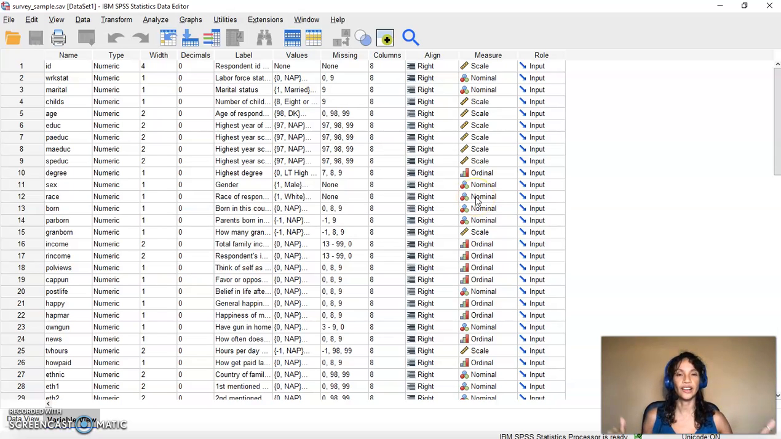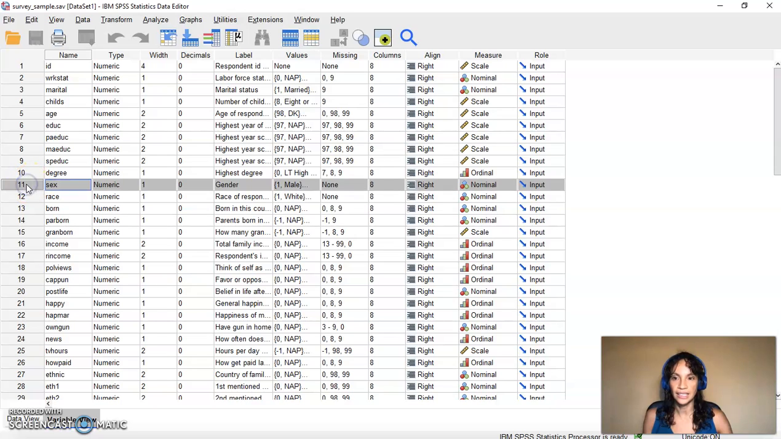To conduct our chi-square test of independence, which is a test that uses nominal level data, so simply categories, and looks for any relationship between two nominal, two categorical variables, I'm going to use the variable sex that is designated right here and the variable marital status, which is right here.